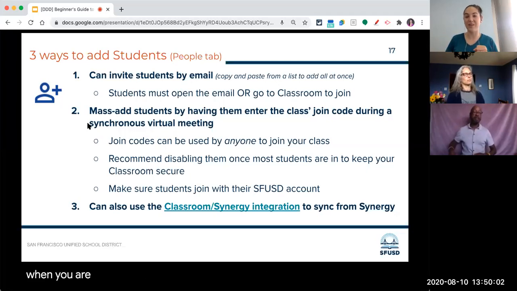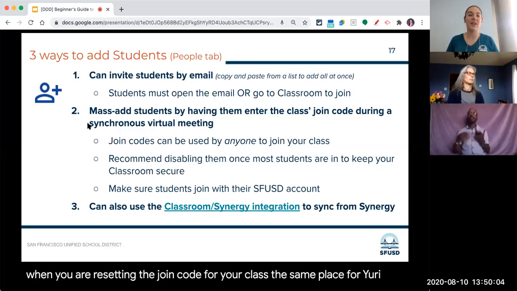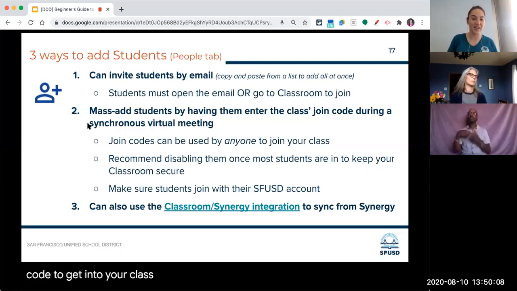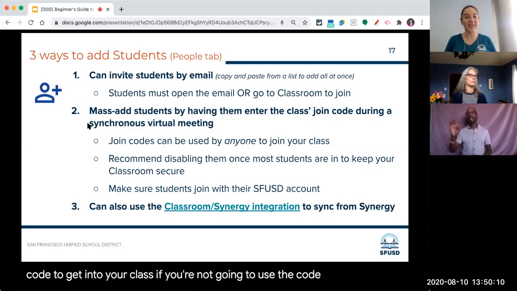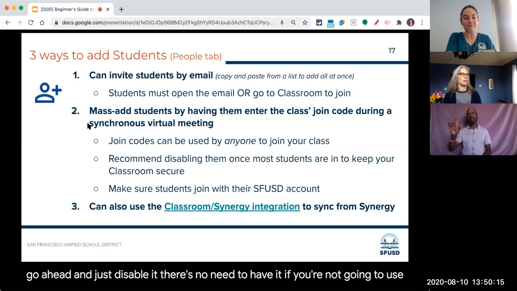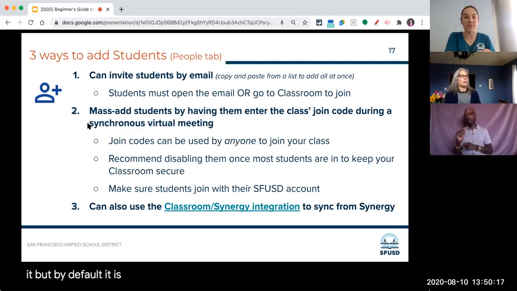And that's in that same place. When you are resetting the join code for your class, the same place where you reset it, there's an option to disable it. That means nobody can use that code to get into your class. If you're not going to use the code at all, I would say go ahead and just disable it. There's no need to have it if you're not going to use it. But by default, it is enabled.